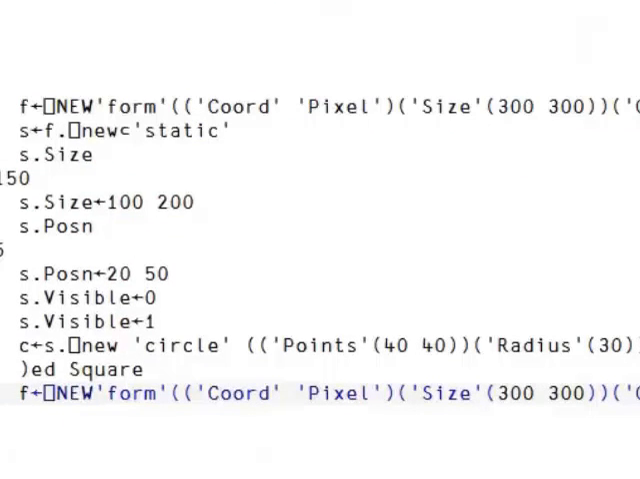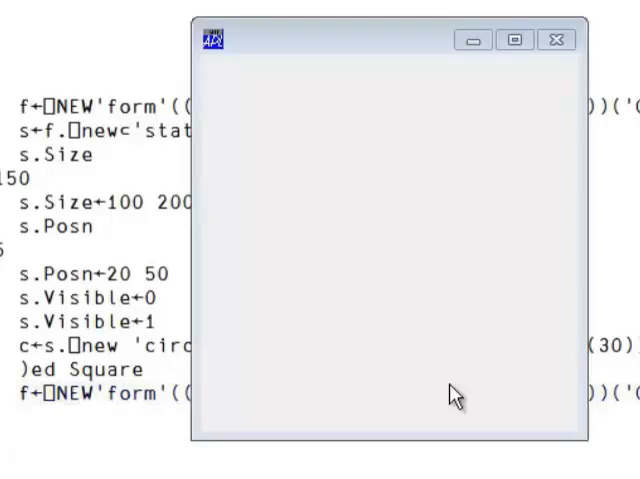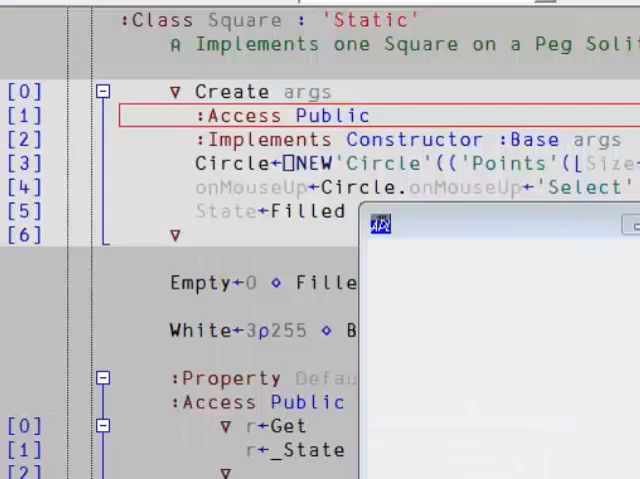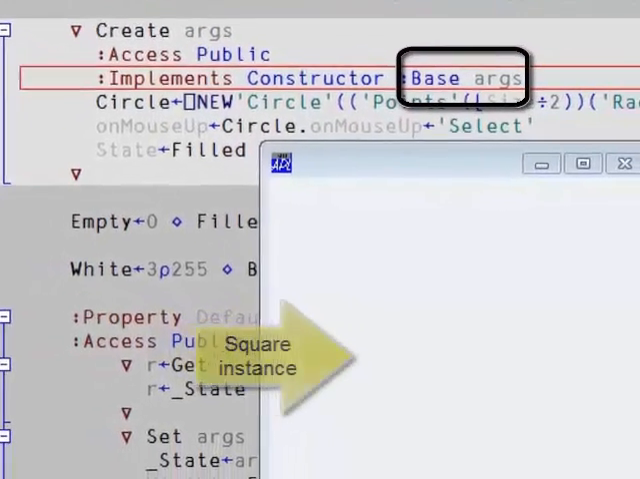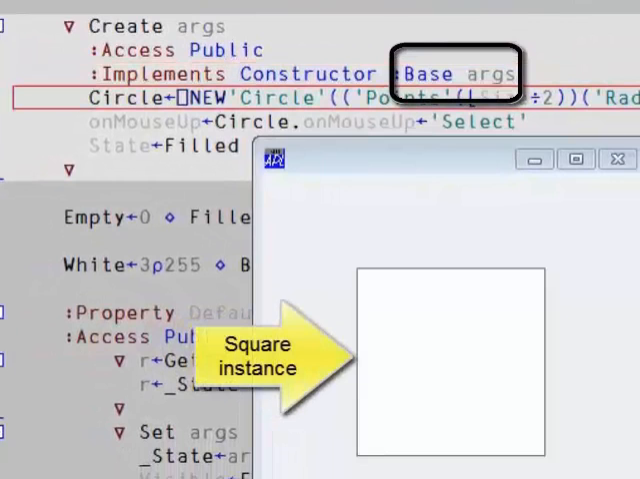Let's try it. First, we create a new form. It's 300 by 300, and we keep it on top for this video. Next, we create a square using the Square class that we just created. Let's trace into it. So Control Enter, and we see the tracer window come up. We enter the constructor, pass on any argument to the static constructor. There weren't any here, so all it does is create the square.